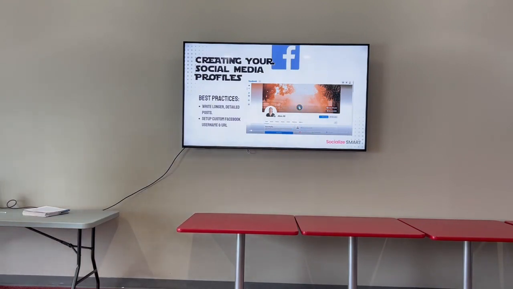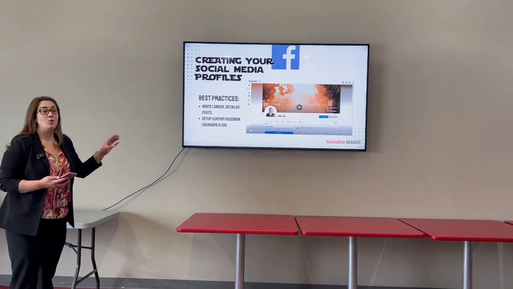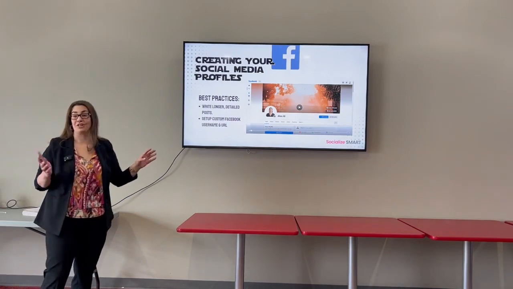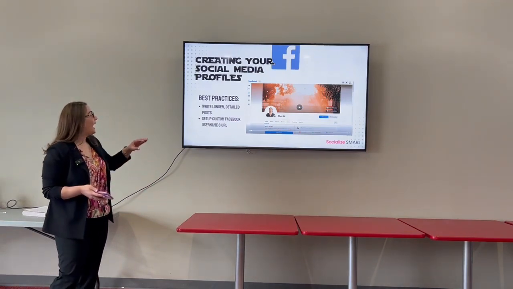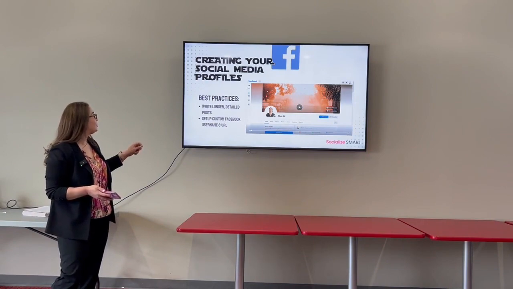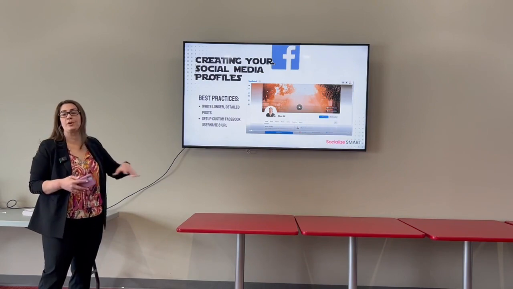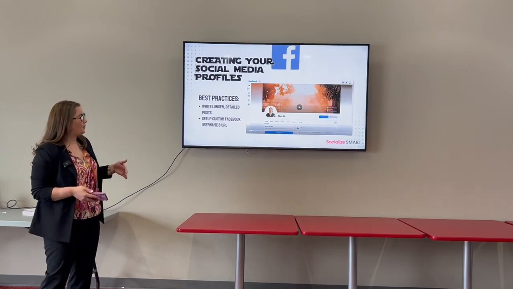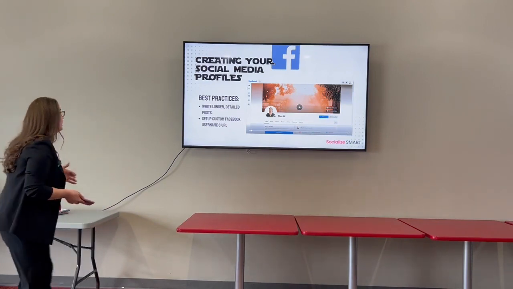Same thing with Facebook. With Facebook, this is somewhere where you want to make sure that you've got both a personal profile and a business account. You actually have to have your personal profile before you can set up a business page. It's a good spot to create longer and more detailed posts. So you can put a lot of information on Facebook. You can upload entire photo albums. You can put videos up here.